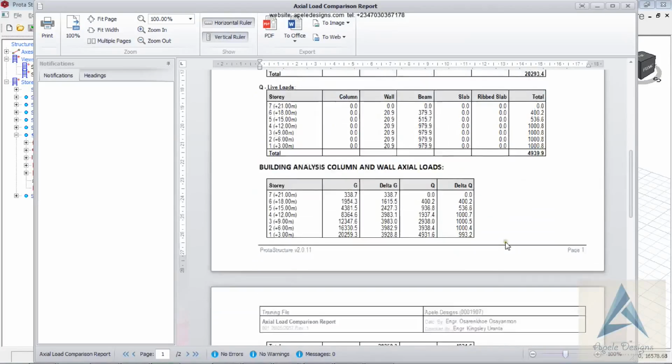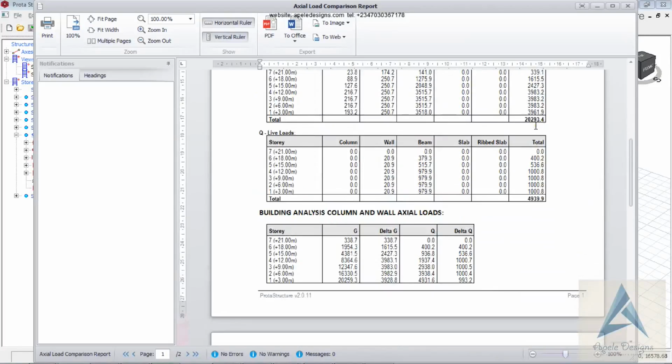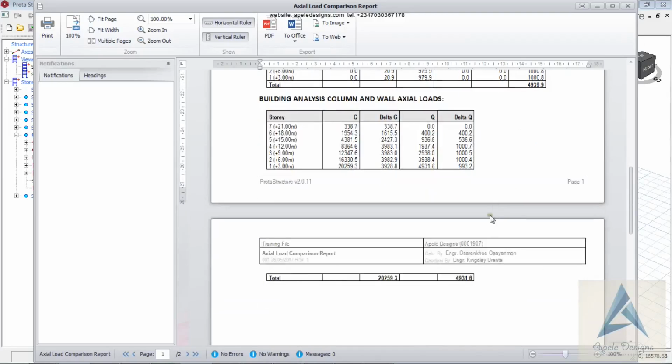So it's similar. It's okay. The difference is not much. The next will be to check if the total decomposed applied live load, this value, is similar to that of the delta Q. The difference is not much. Now that our check has passed, it means our analysis is okay.